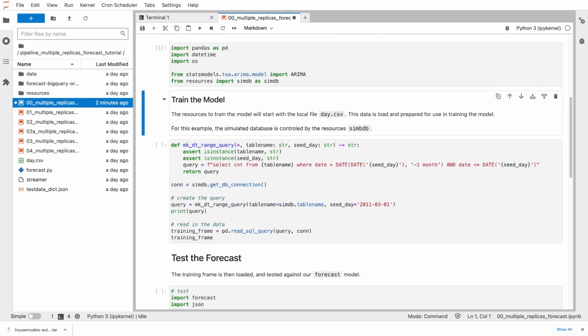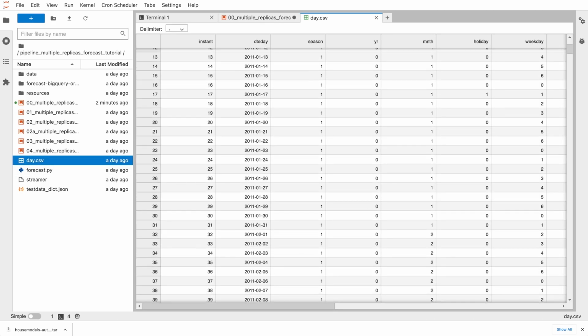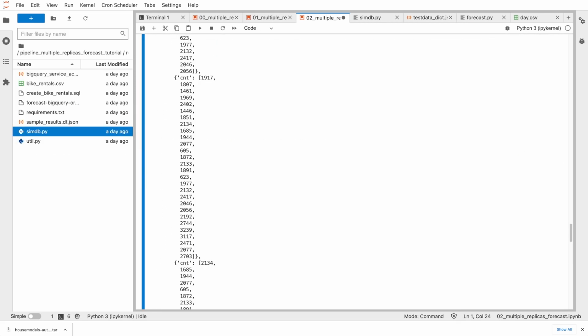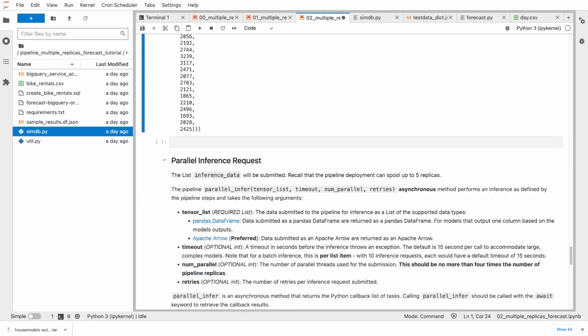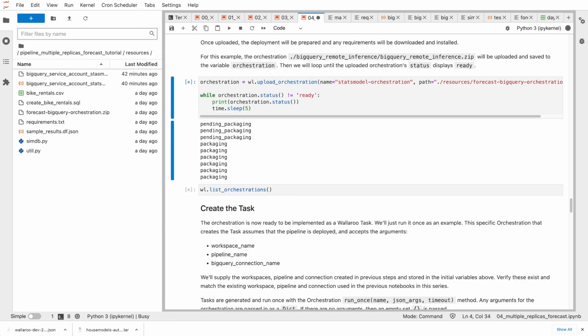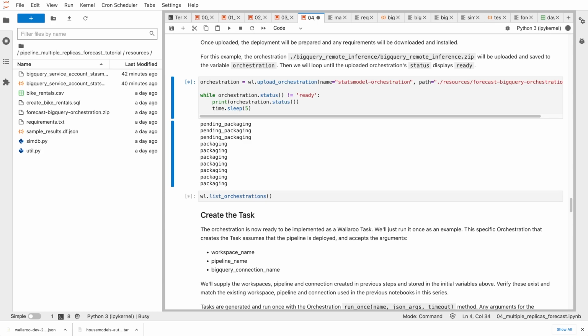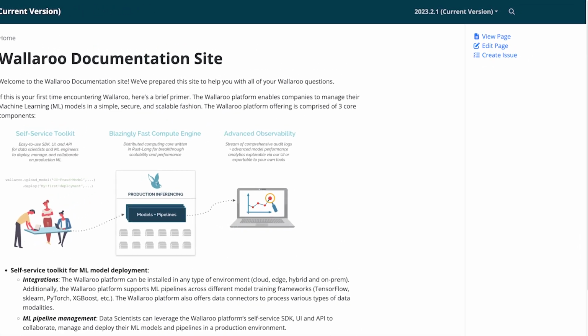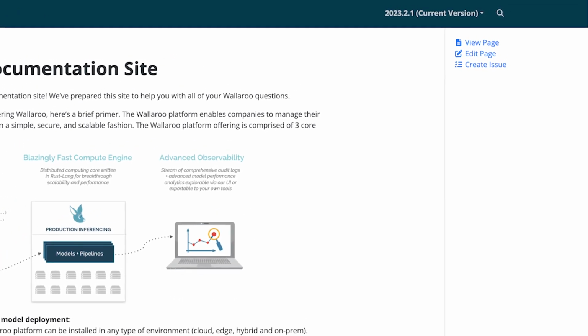This is the start of a video series showing how to use Wallaroo with a forecast ML model. We'll go from the creation of the model, basic deployment, using parallel inferences, configure data connections, and to top it all off, we're automating the whole process so we can run it on a regular schedule. For this, I'll be using a Wallaroo 2023.2.1 instance and a model that is trained to forecast bike rentals.